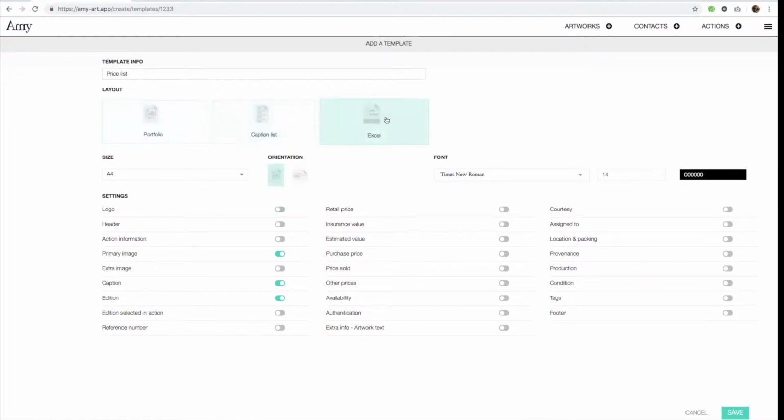Here you decide the basic layout of your document. Portfolio is one A4 page, or just one page with one artwork on it with a big picture and some text. The caption list, this is small thumbnail images on the left side and contents on the right side of the image. And of course, we can also export to Excel, but which is characteristic to Excel is that we can't export images to it. So if you want to have images on your documents, use the portfolio or the caption list. For a price list, just take a caption list.